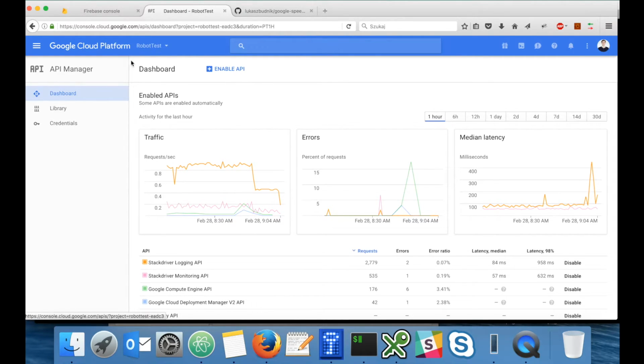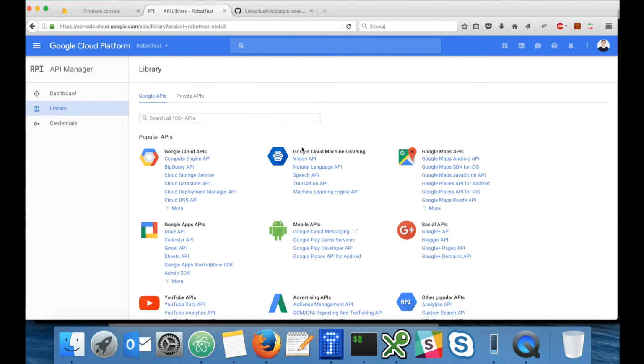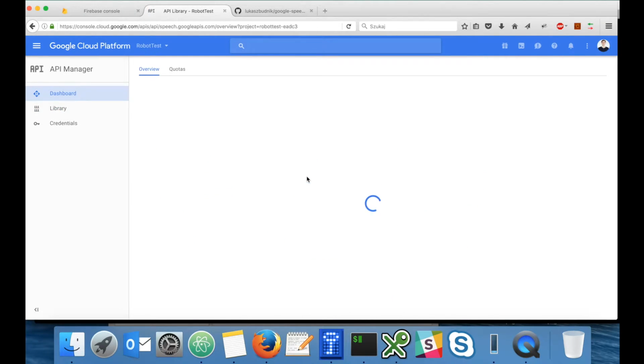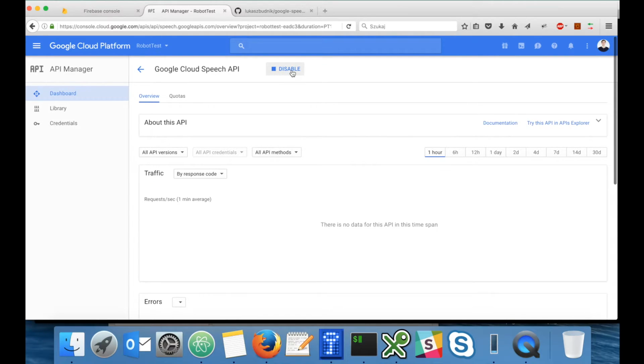So under the API manager, click the Enable API. From the Google Cloud Machine Learning section, select Speech API and enable it. I already enabled this, so that's me, and I'm done. Our robot test is now ready to be deployed. However, I need to set up one additional thing.